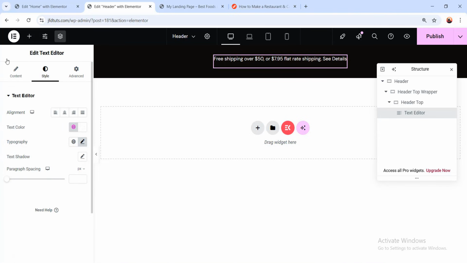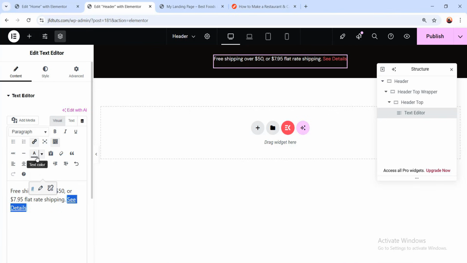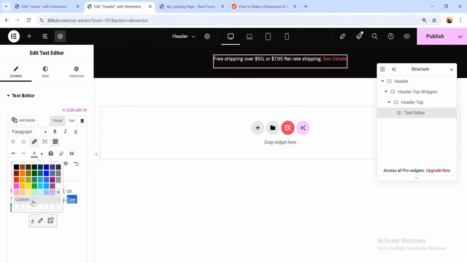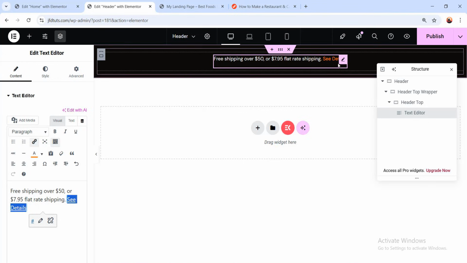And I want to do one thing here, go back to the content and just select this phrase, see details, and click on this insert edit link. In the link you can put anything you want. Just for now I'm gonna put hash and click on this apply, and I'm gonna select it again, then click on this toggle, then click on this text color, click here, then click on this custom. Then on this color code I'm gonna type F67017, click OK, and this text will be only this color.